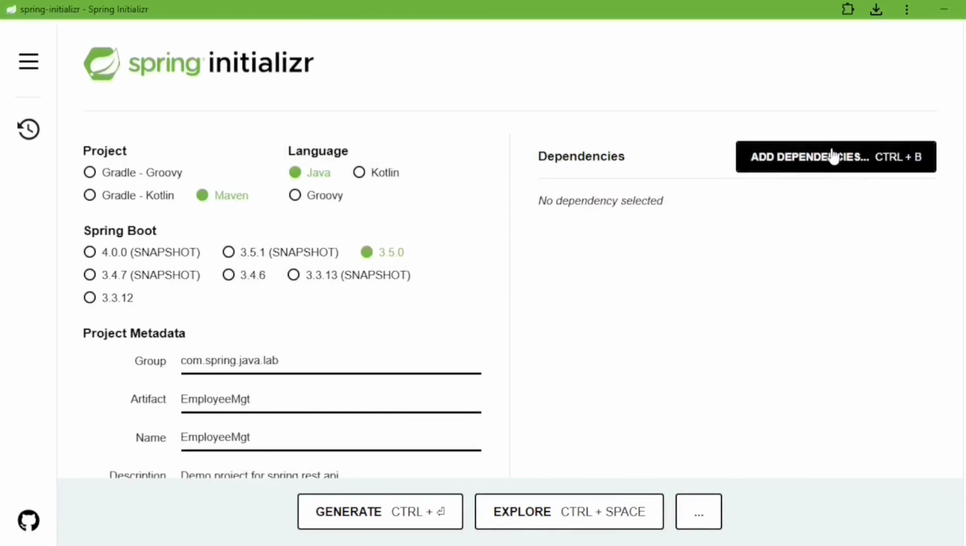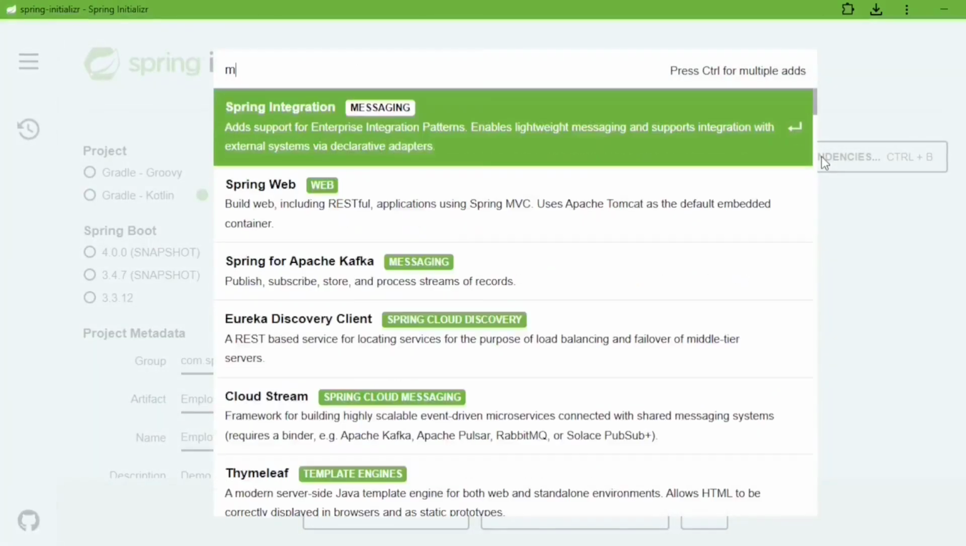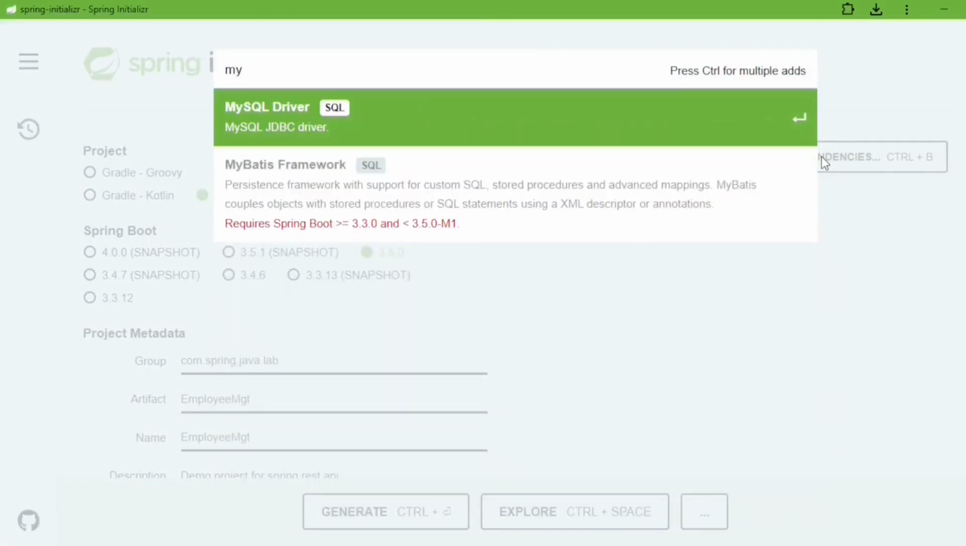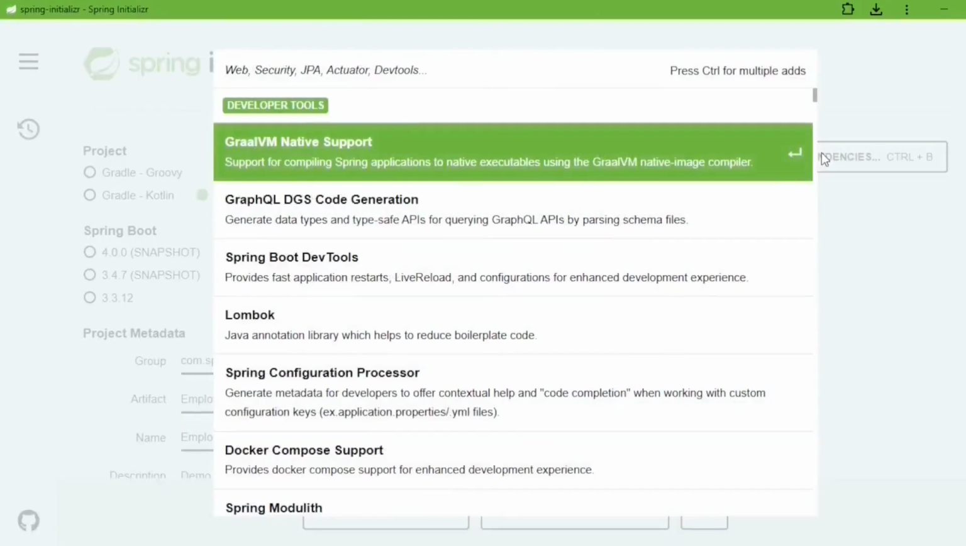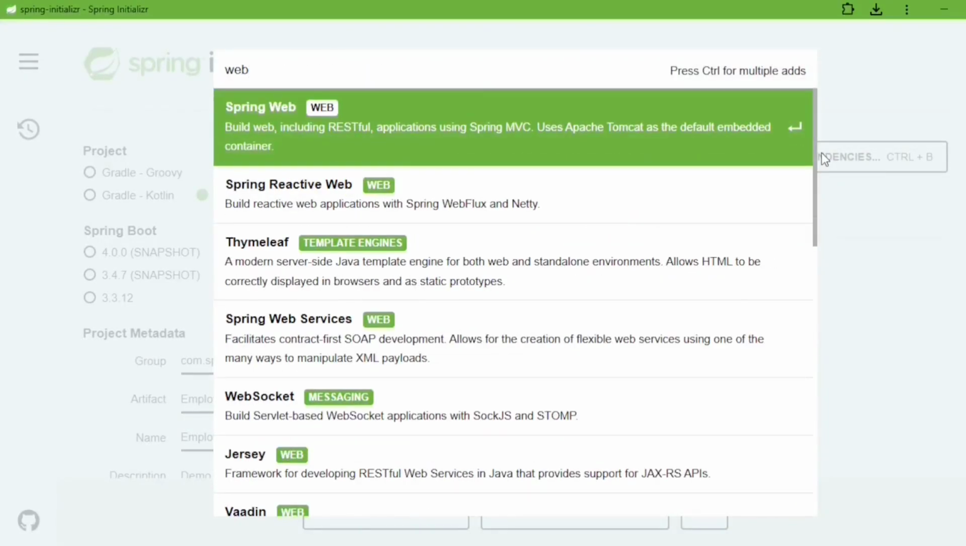Now we'll be focusing on adding the dependency. Now as I am using the MySQL database, first I will be adding the MySQL dependency. Next, I will be adding the web dependency. This will provide the embedded Tomcat server, meaning you don't need a separate server to deploy this application. Also, it will provide support for the REST controllers.